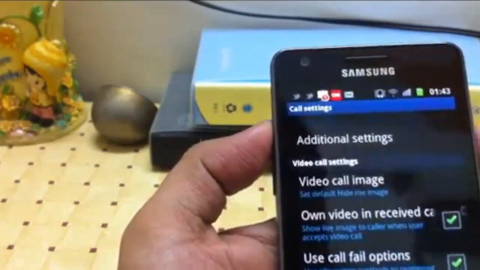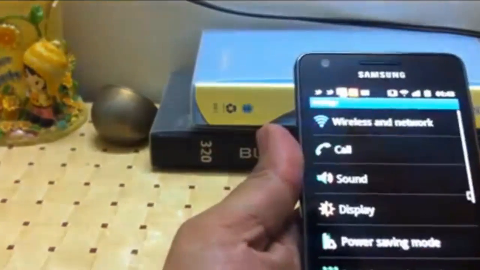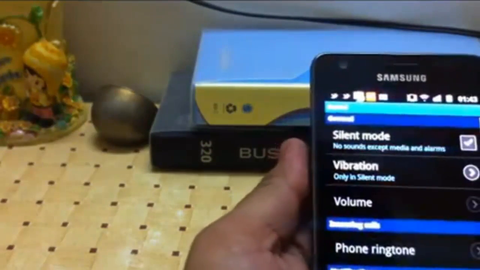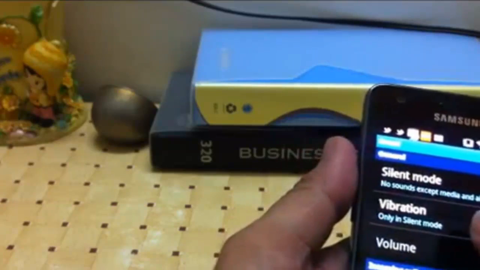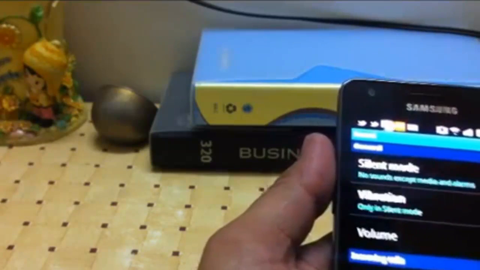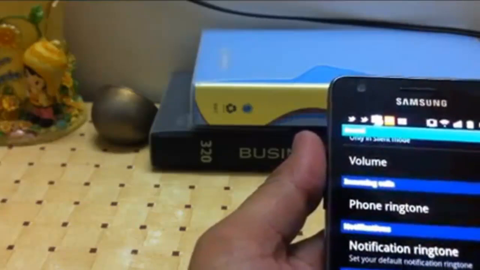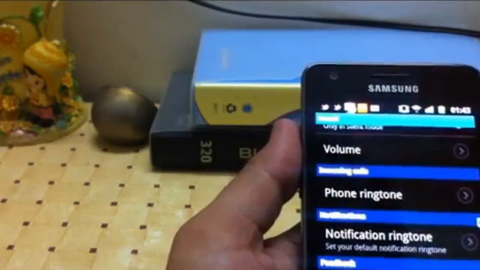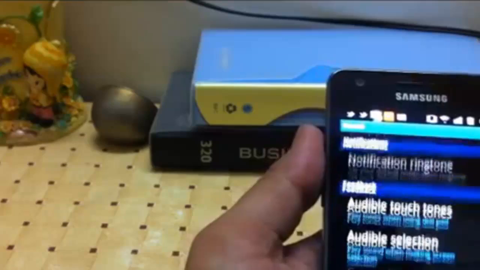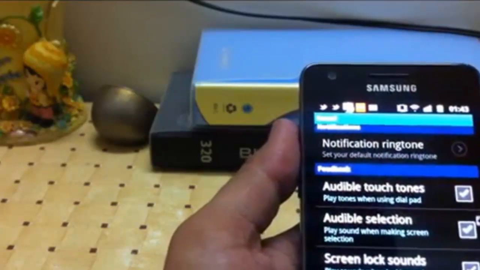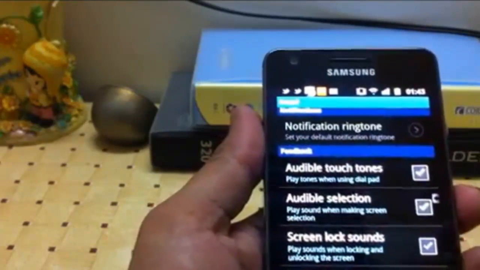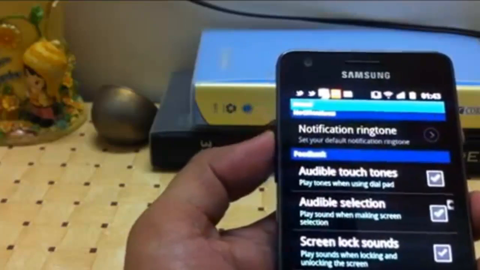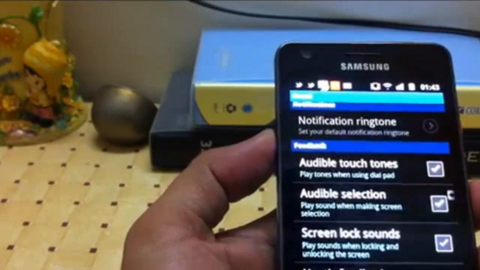Okay. Apart from this, if we go to the sound settings, we have options for making the phone silent, vibration, and so on. You can turn off the notification ringtone as well as the audible touch tones. You can change the screen lock sounds, and then there is haptic feedback, which I don't like.